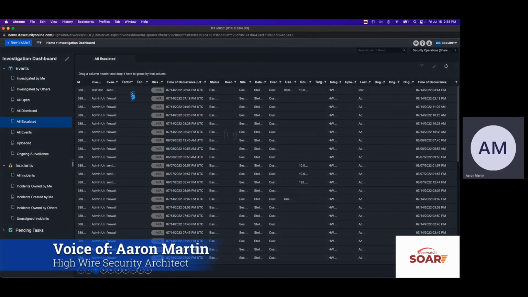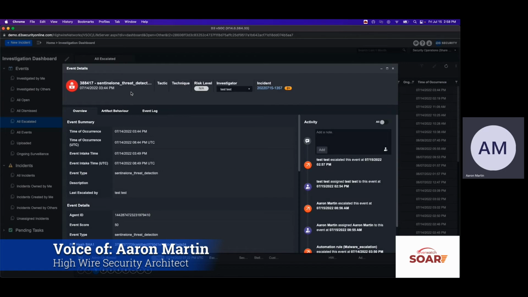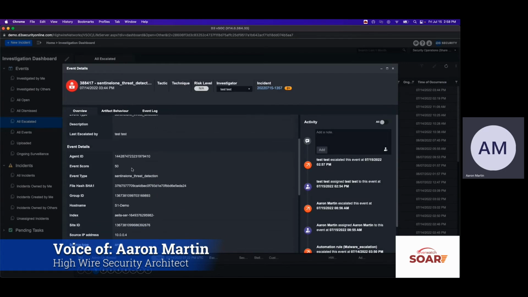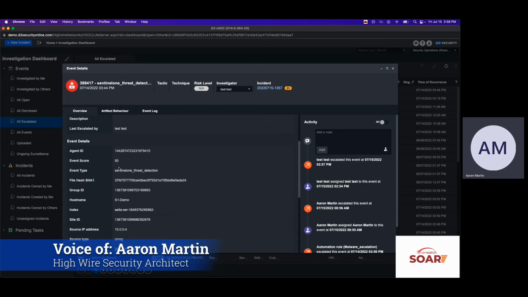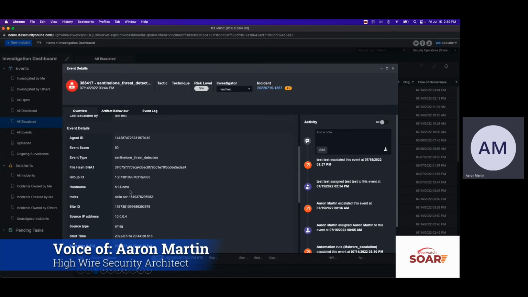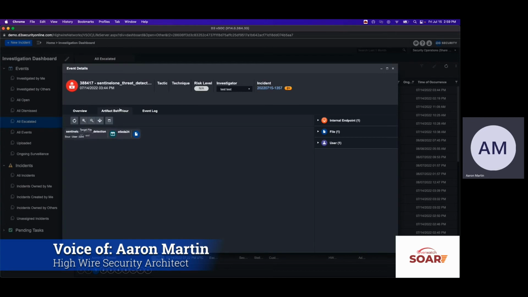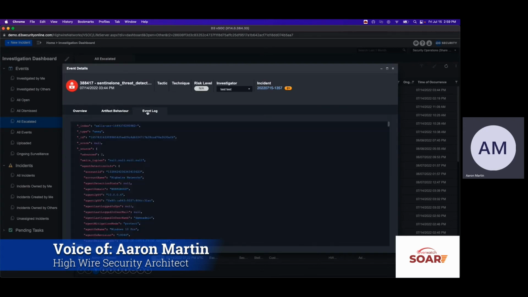In this case, I do have one that was auto-escalated because this was built in our lab. It's a detection ready to go and test with. I can see that it's from Sentinel-1. Our event score is 50. I can see other indicators like our host name and IP address. I can also look at the artifact behavior and see all the different things it's doing, where our file is, the event, endpoints, users, and then our event log.